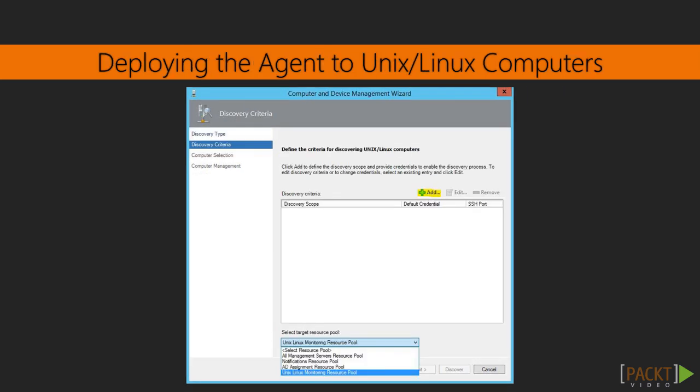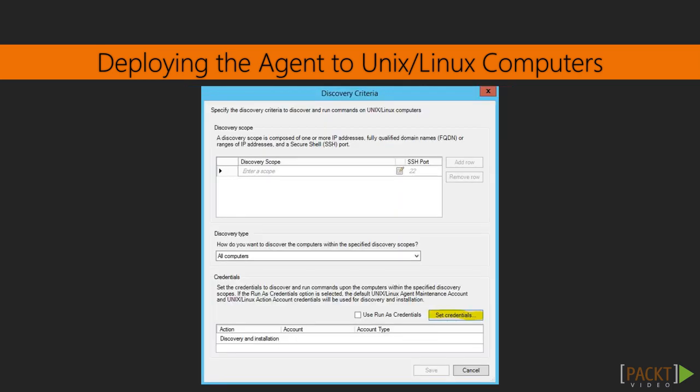Click Next. Under the discovery criteria, this is where you'll select the resource pool that's going to be associated with monitoring this Linux Unix system. And if you click the drop down arrow, we have the Unix Linux monitoring resource pool that I created in an earlier step. And next you would select the Add button. When you click Add, that allows you to add what your search criteria is going to be. So under your discovery criteria, you have several options here. One of the first things you want to do is hit Set Credentials.